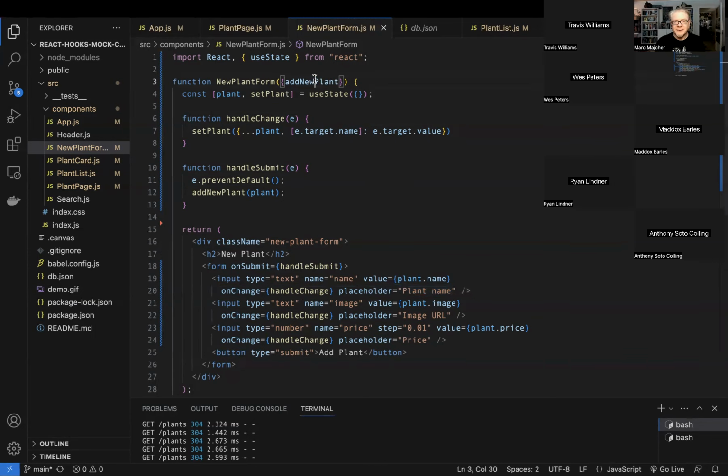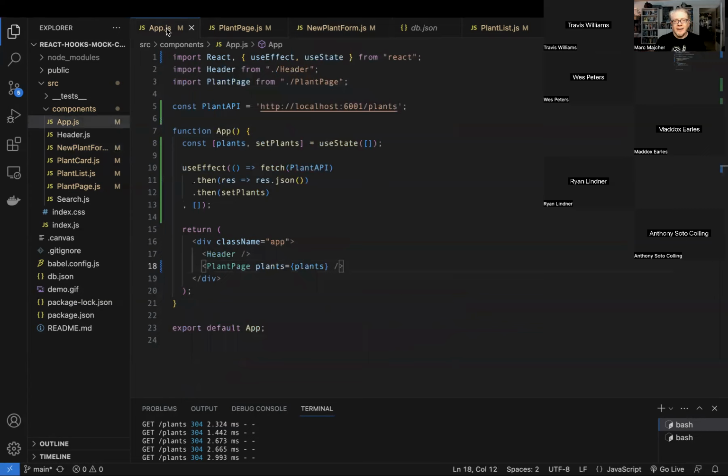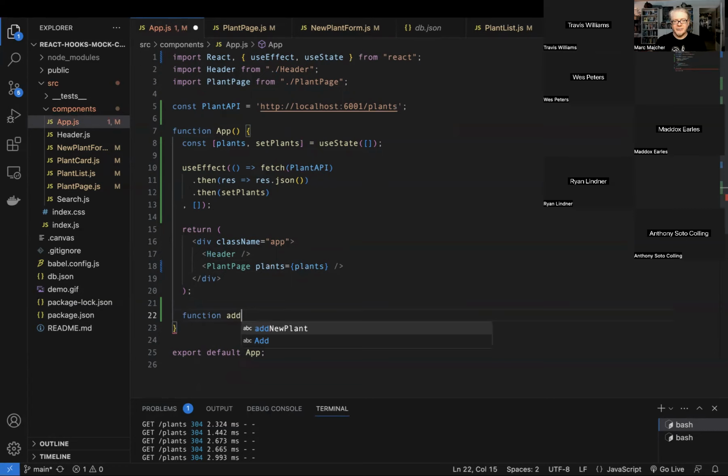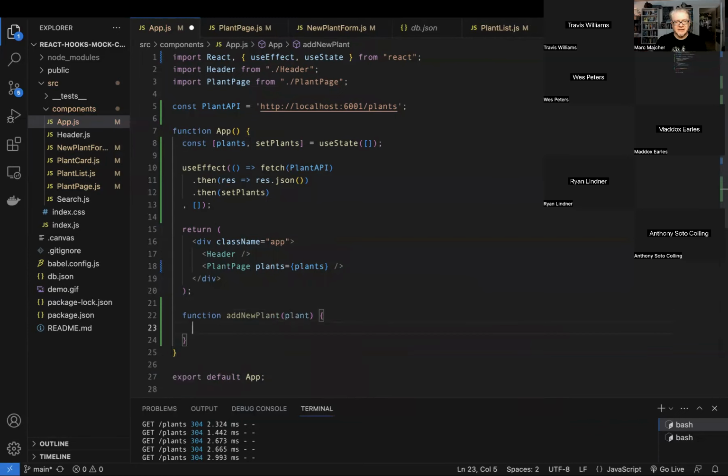But the constant's going to be adding the new plant thing. So let's write that function up here. We want to keep it close to our state, and I'll write it down here. I'll call it addNewPlant. I'm not using the nails here. I'm going to take a plant object here, and right now I'm just going to console log.